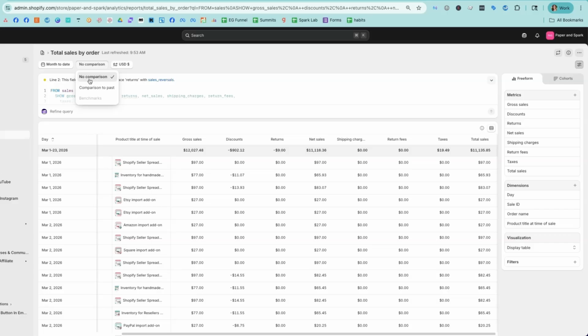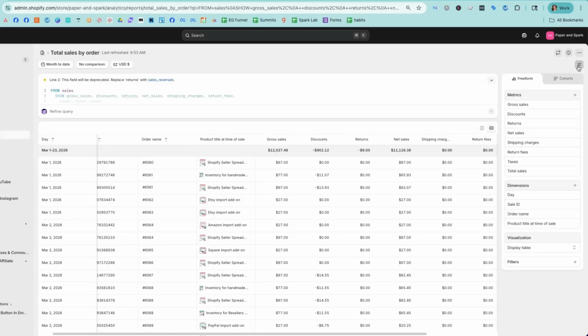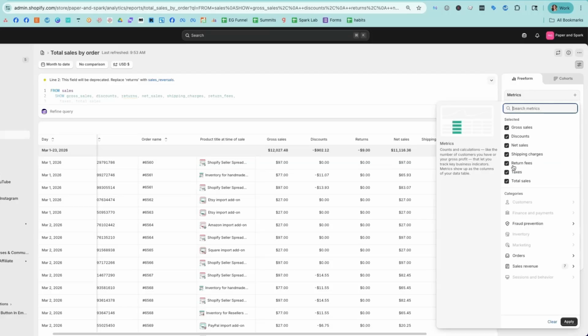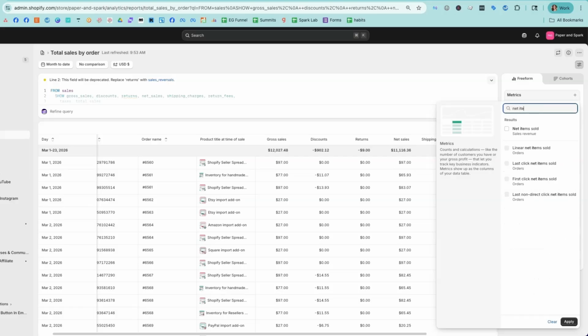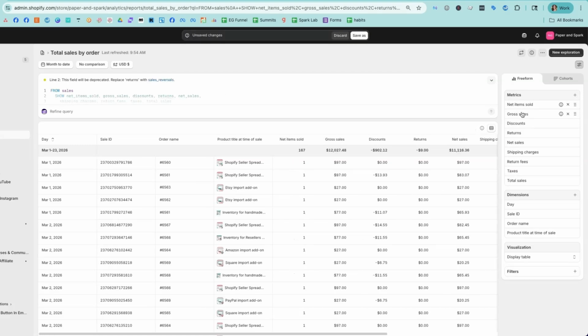First, I encourage you to make sure no comparison is shown up there. We're good to go there. You want to make sure that you can see this little customization section over here. If you can't, you may need to click this button up here to expand that. Now we will start under the metrics menu. So the first thing we want to do is add a new metric called net items sold. We want to search for that. You can search for net items sold, check it off, and then click apply. And then we need to move it to the very top. We need it to be here above gross sales.